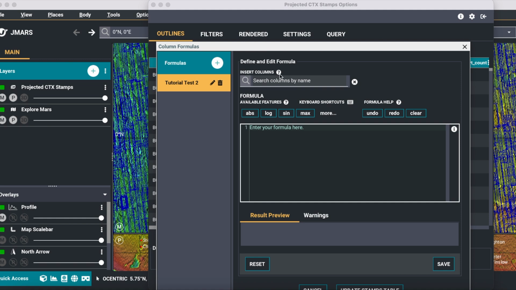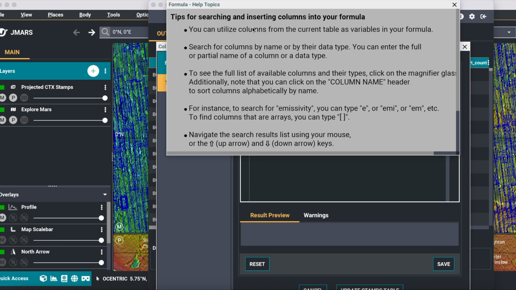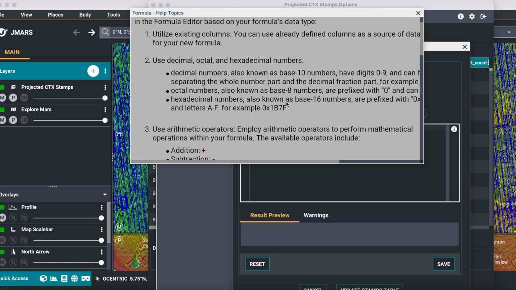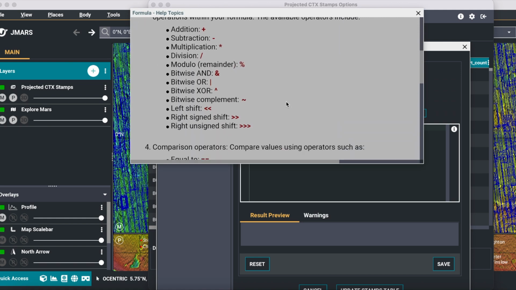You notice that some of these question icons and keyboards and the eye is all over this dialog. These are all pop-up tools. All of these are really useful in learning how to use this formula field. You can click here and it'll tell you additional things for inserting columns, for available features. This also is very helpful. It shows you what you can do and how you can do it.